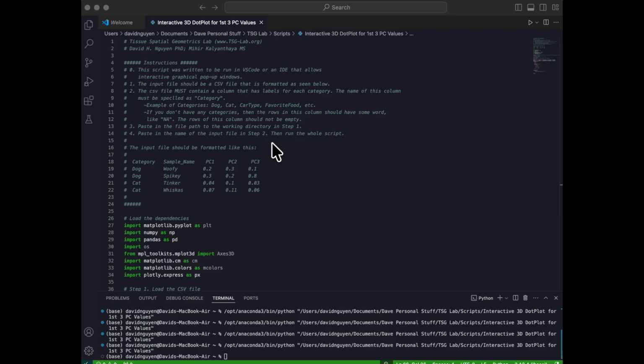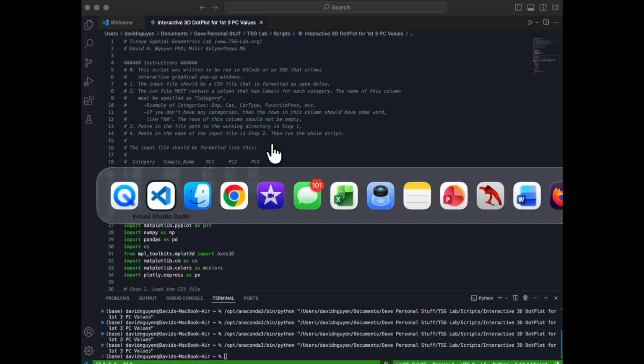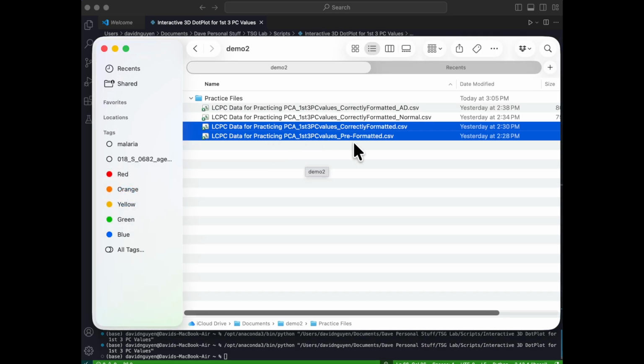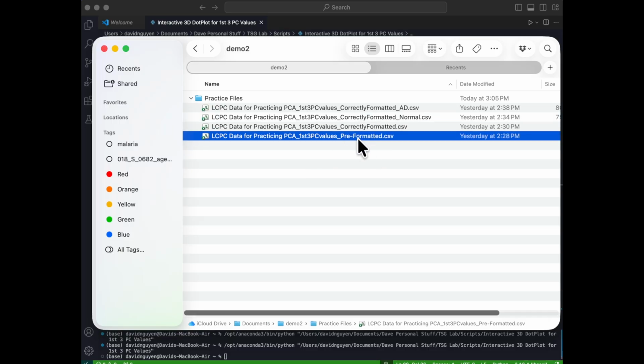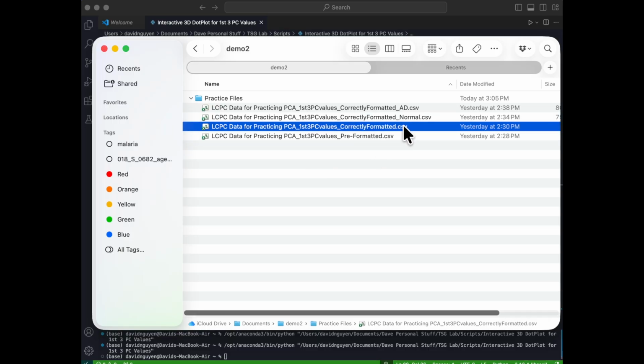Hi there, this is Dave Nguyen. In this video, we will talk about how to run this script called Interactive 3D.plot for the first three PC values. In the GitHub repository that contains this script, there is a folder that contains practice files, one called pre-formatted and one called correctly formatted.